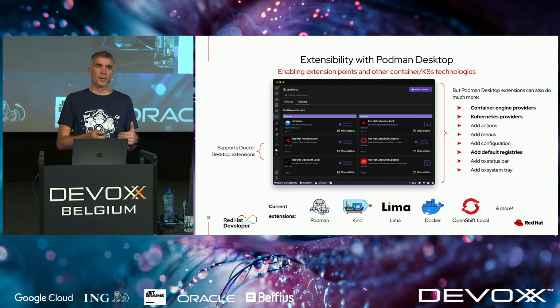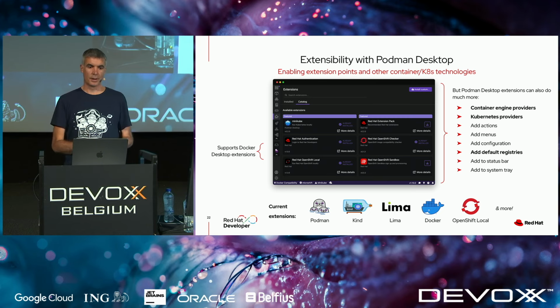You can do a lot of stuff. And it permits us to also deploy the Docker Desktop extensions. So some Docker Desktop extensions that provide UI, we are able to deploy them on top of Podman Desktop. For example, I think the Trivy extension that is doing the scan of images, we can just drop and install in Podman Desktop.